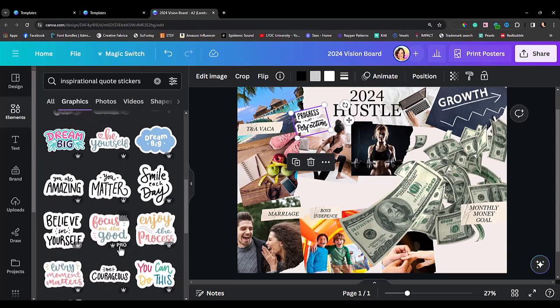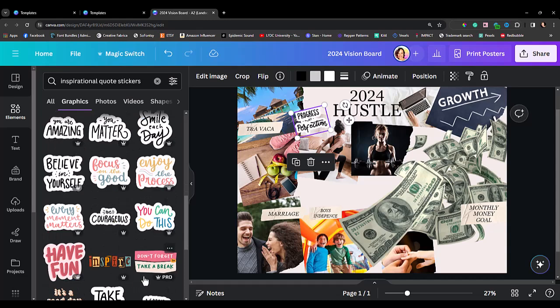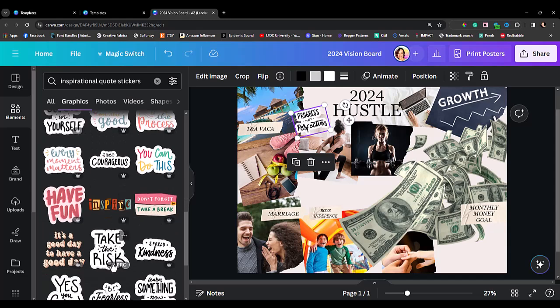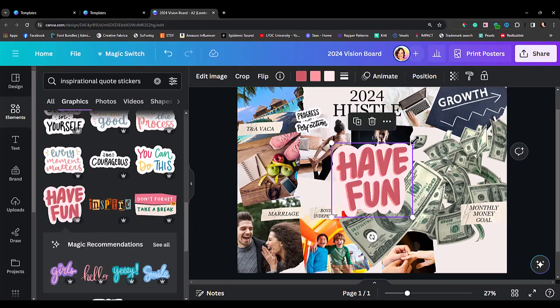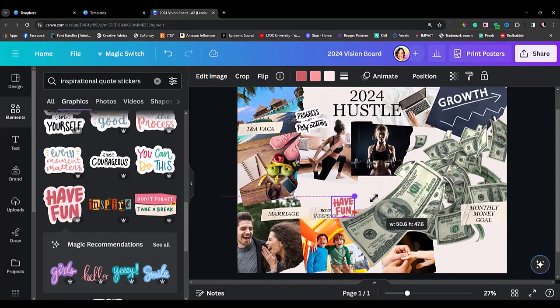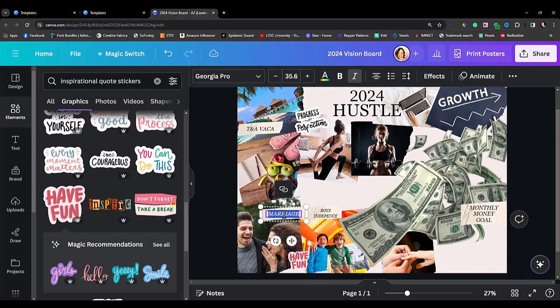Focus on the good. I want something a little more colorful. Don't forget to take a break. Really not in line with the hustle mentality, but I will remember. Oh, have fun. I love this. So we'll choose have fun. And we'll put the have fun one right here. That actually works great for both the boys and for the marriage section.